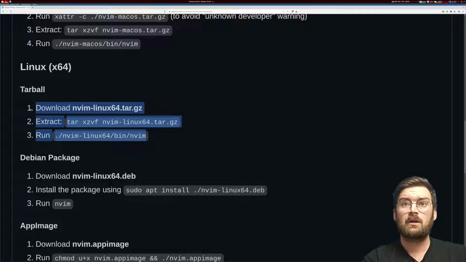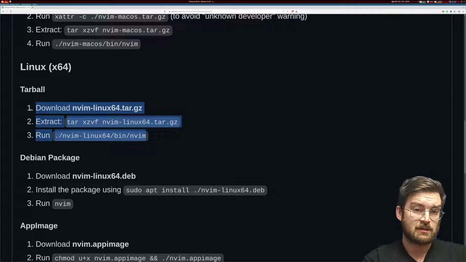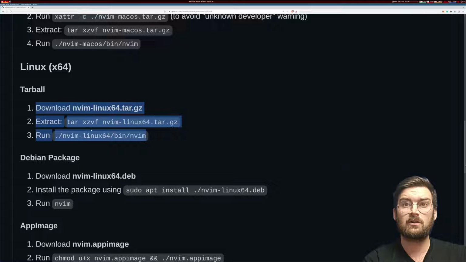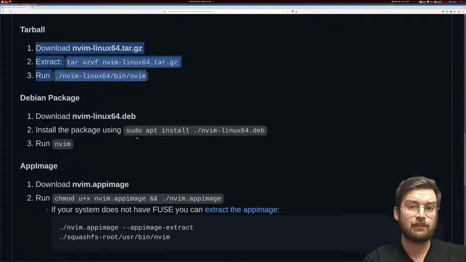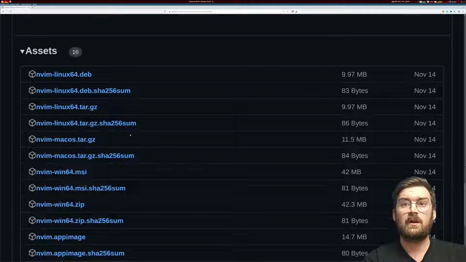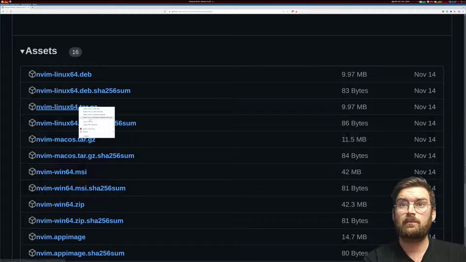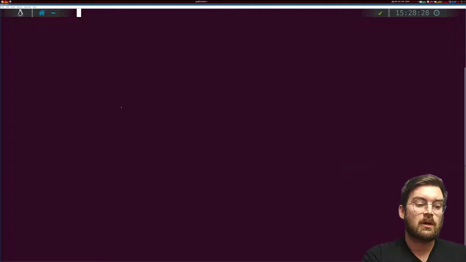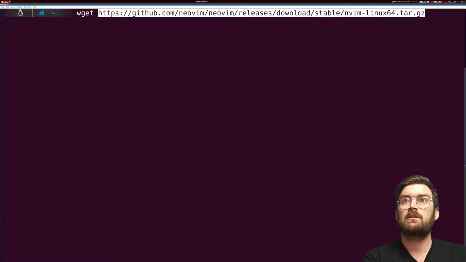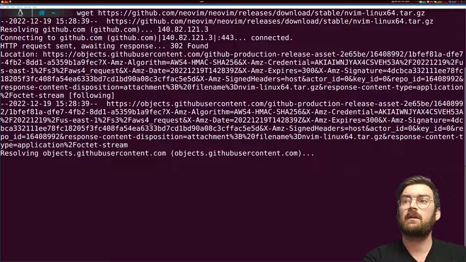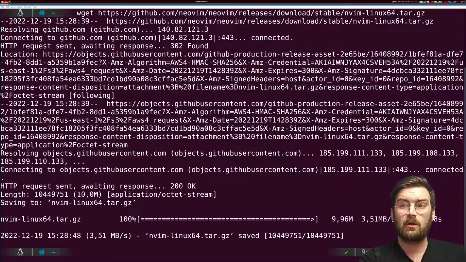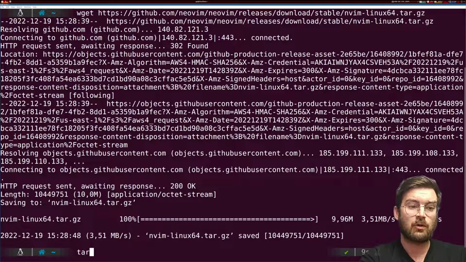As you can see here, for Linux as example, which I use, I need to download the NeoVim tar file, extract it, and then simply run the binary. You can find the files below here. So you could go ahead, copy the link, and switch to a terminal and do a wget for that file, and it will download that file. And once you have that file, untar it using tar xwf and the name of the NeoVim file.